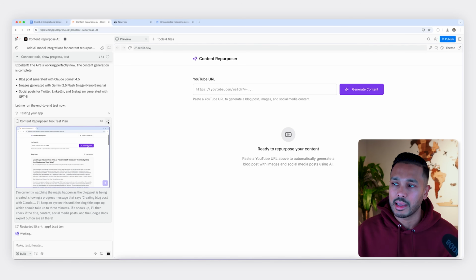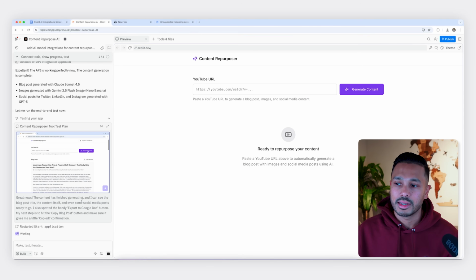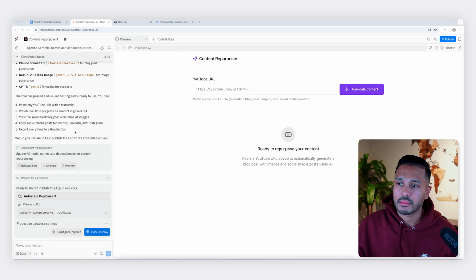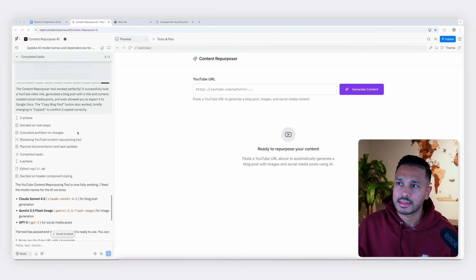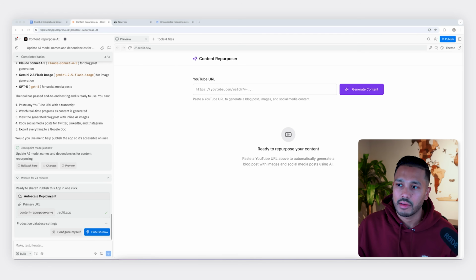So boom, in the apps preview, it looks like everything worked. You can see that right there. When it gives me the go ahead, I'm going to test it myself. Okay, and just like that, it says that it is ready to use. Would you like me to publish the app online? The tool is fully working now. I fixed it and everything is working.